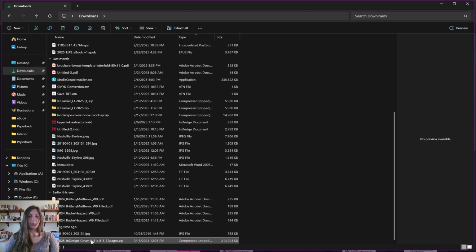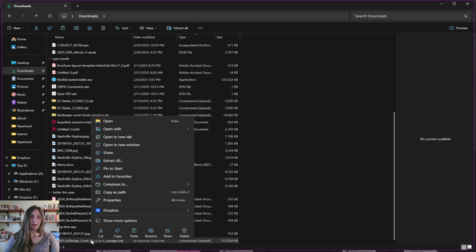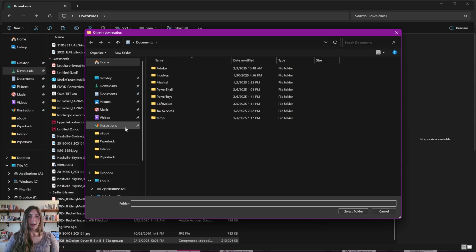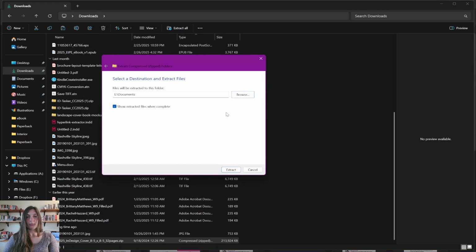What we want to do with this folder is to right-click on it. Now you're going to tell the folder to extract all. Make sure you select a location to which to save these files. First, we will click Browse, and I will go to my Documents. Next, we will click Extract.